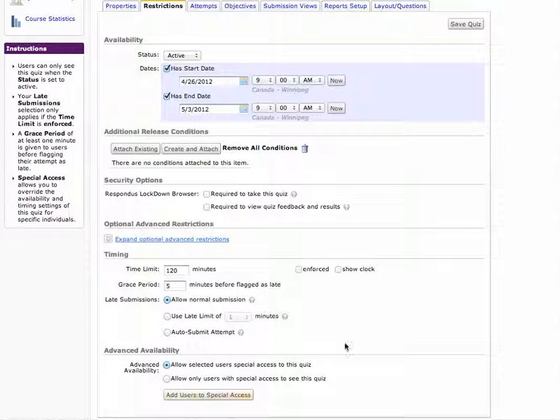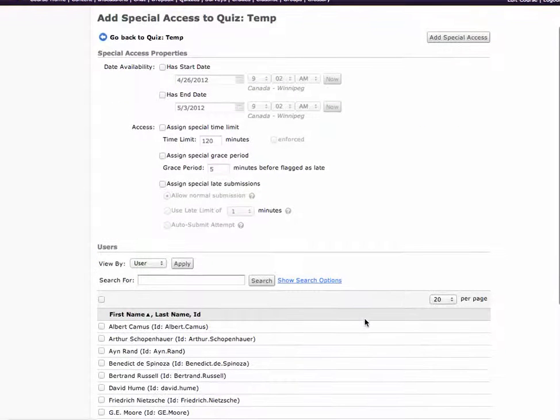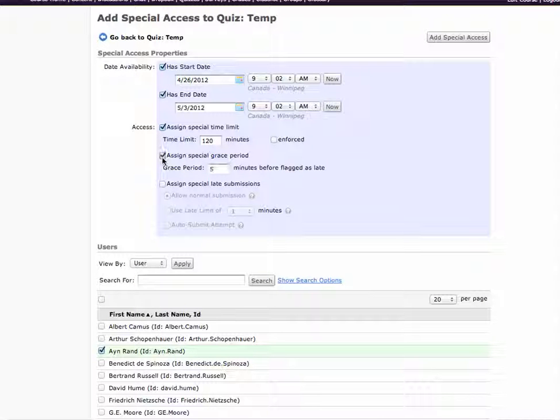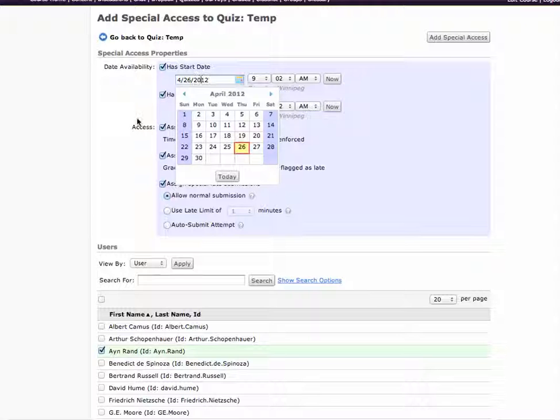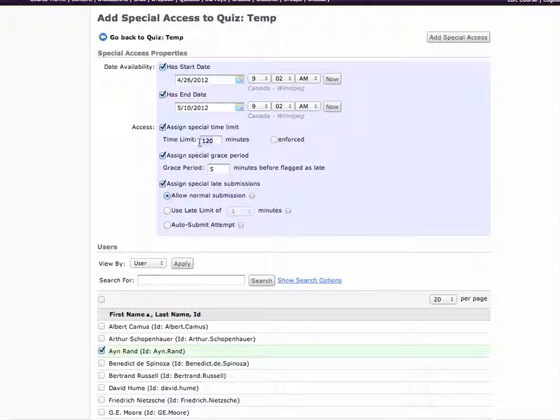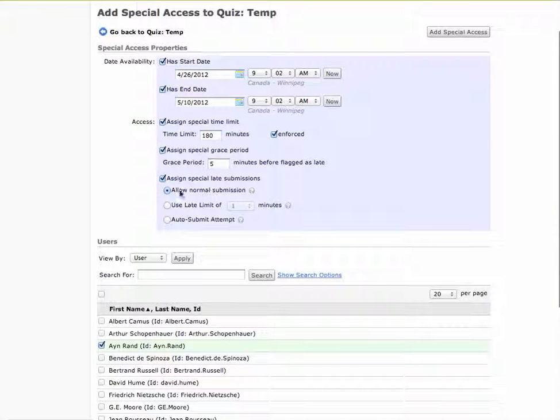And then we click Add Users to Special Access. So at this point, we find the user that we want to give special access to, we place a check next to their name, and then we set their availability and their time limit, their grace period, and how you want D2L to handle their late submission. So for example, we may want to give this student another week to take the quiz, and we may want to give them more time. Perhaps a grace period would remain the same, and allow normal submissions perhaps would remain the same as well.